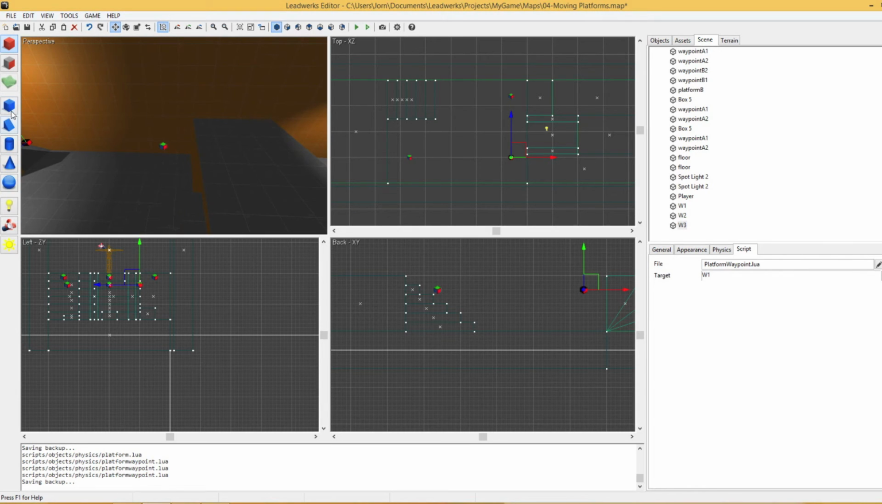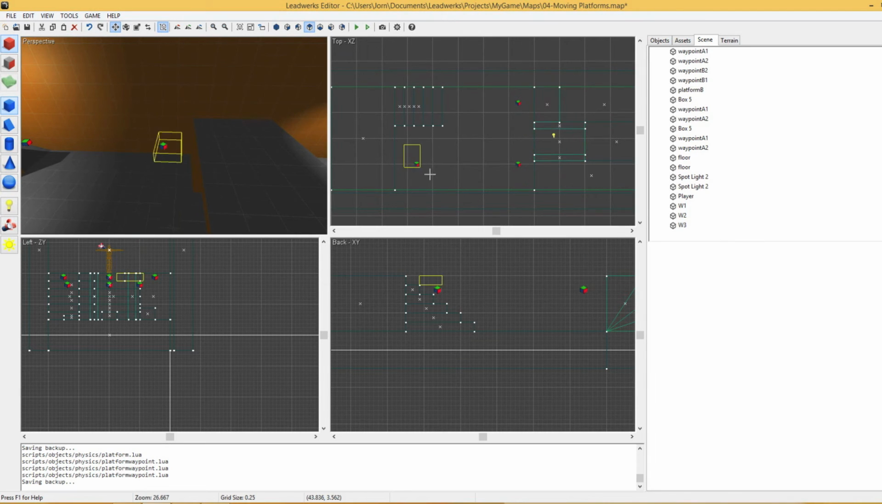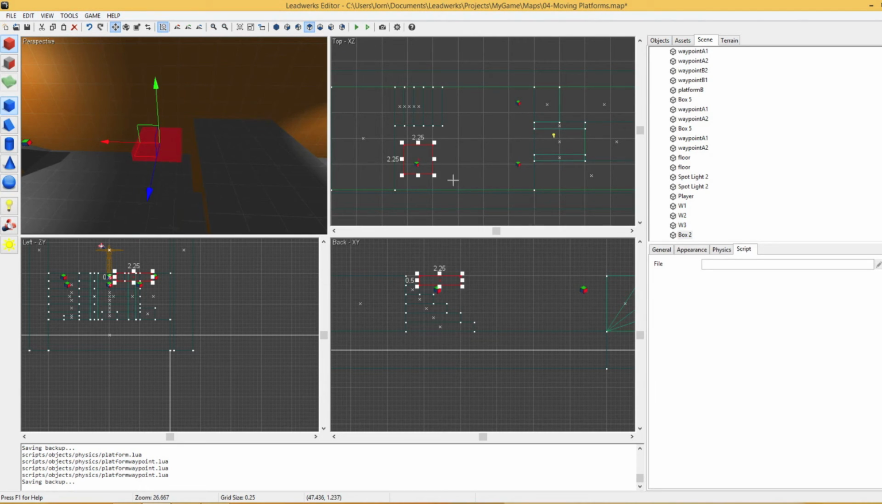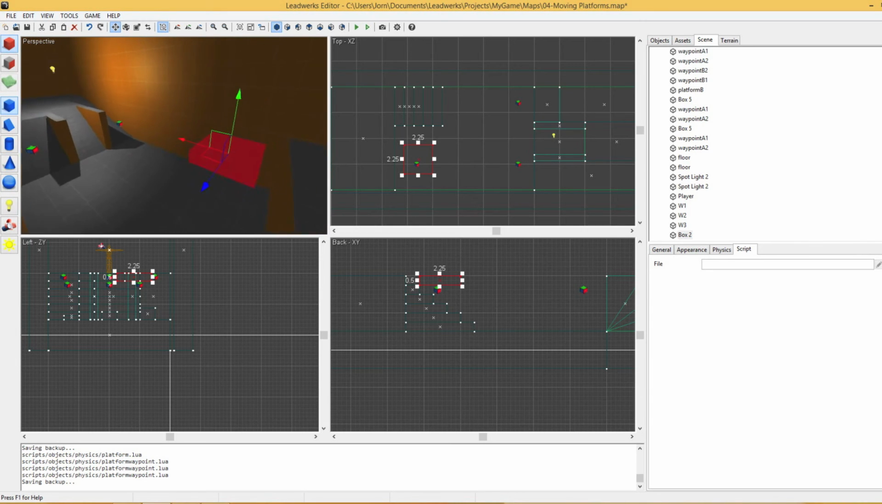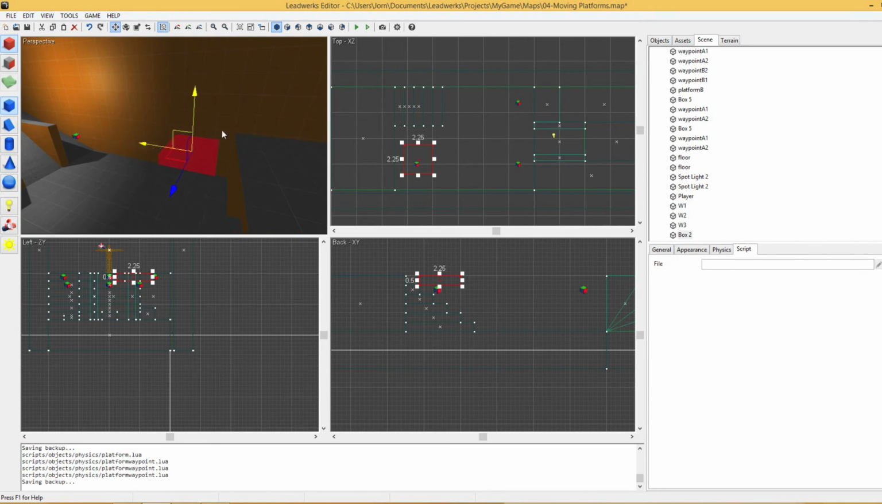Now let's create the platform itself. Select the CSG box option and create a little platform. Make sure that the platform is not intersecting with any of the surrounding geometry or other models. That would cause weird physics behavior, and that looks really weird. Attach the platform script to the platform itself. Let's also rename it: New platform.